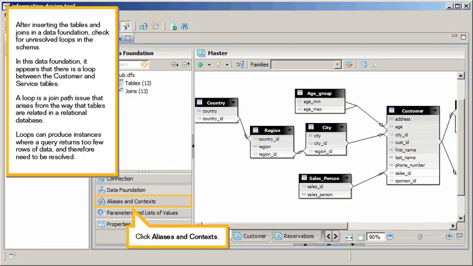After inserting the tables and joins in a data foundation, check for unresolved loops in the schema. In this data foundation, it appears that there is a loop between the customer and service tables. A loop is a join path issue that arises from the way that tables are related in a relational database. Loops can produce instances where a query returns too few rows of data, and therefore need to be resolved.